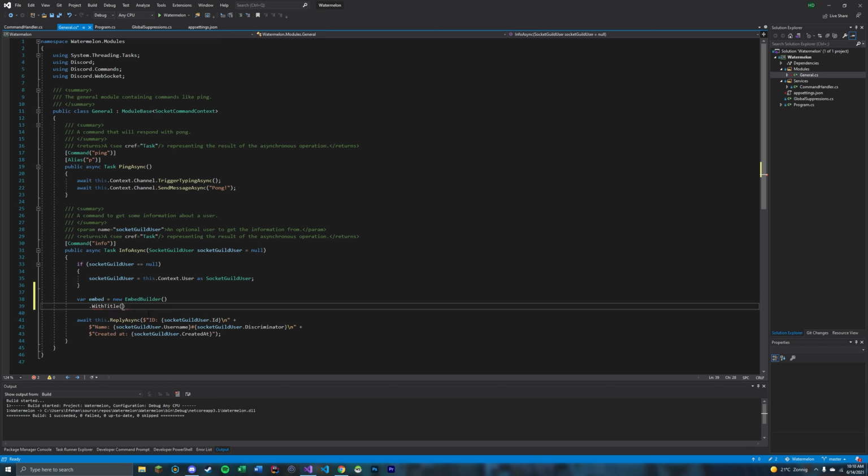So we'll say with title, and now we're going to use a string, and in front of the string we'll place a $ sign so we can use some inline variables, and then we'll say socket guild user dot username, hashtag, and then socket guild user dot discriminator. So the title of our embed will be the username and discriminator of our very user.